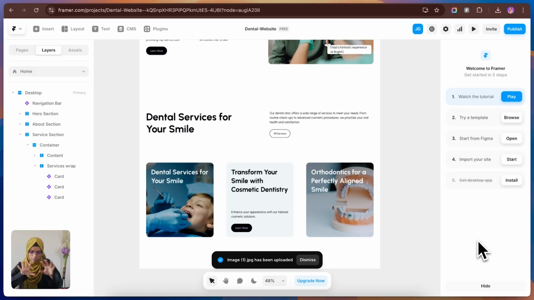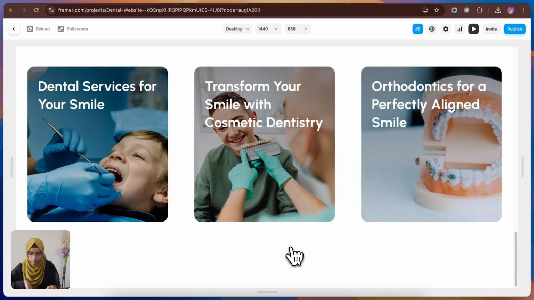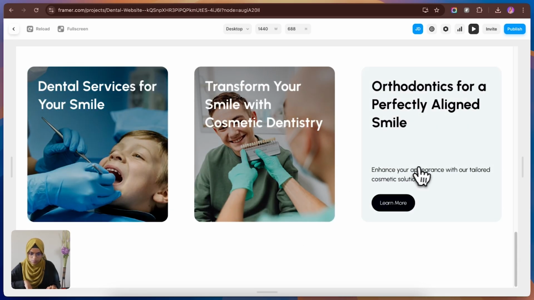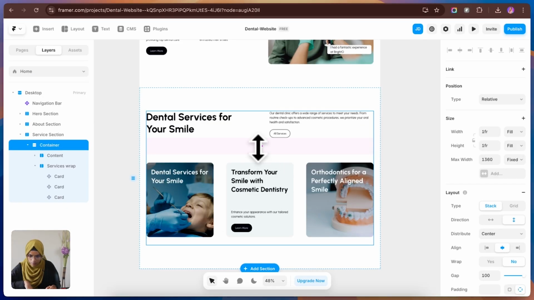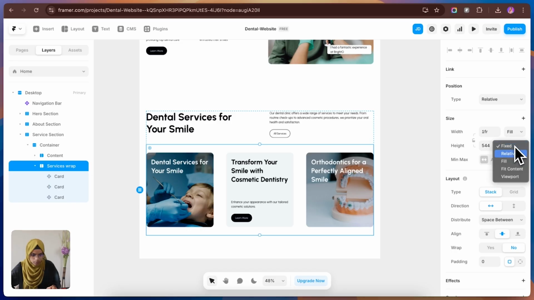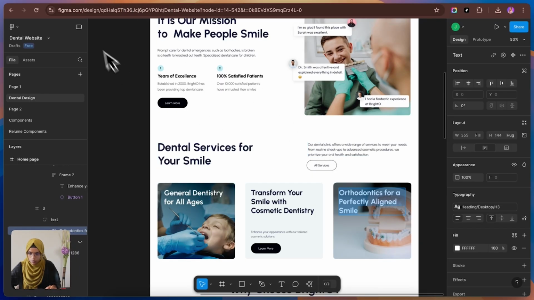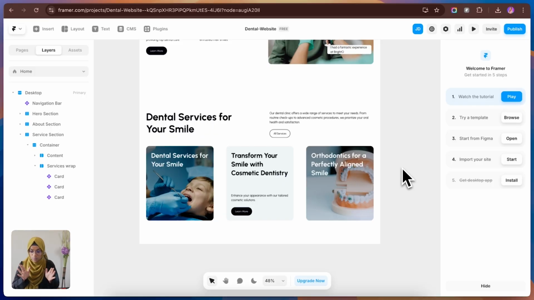So that we have created the service section. Let's check how it's working. I'm hovering. Yes, great. It's working perfectly fine. Let me decrease the gap. Let me make it 40. Let me make it fit content. Great, so that we have created the service section also.